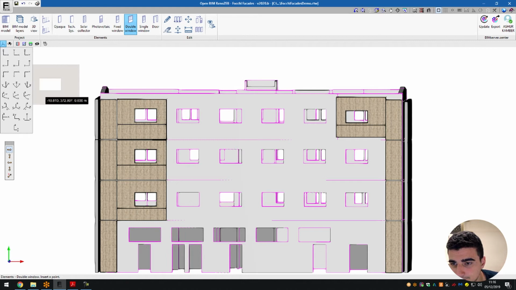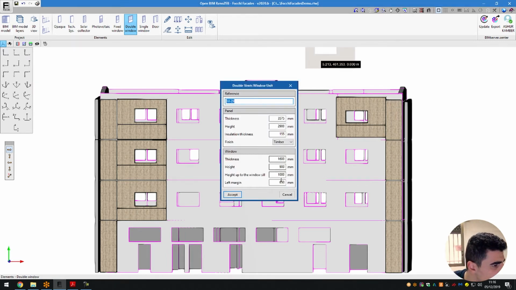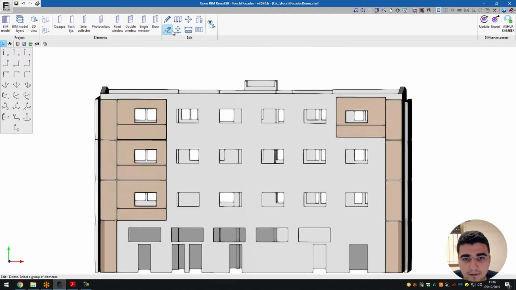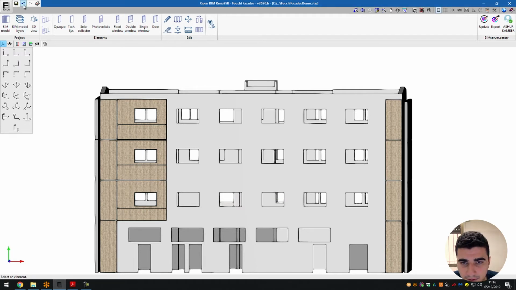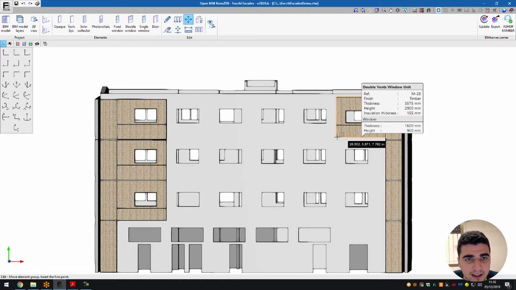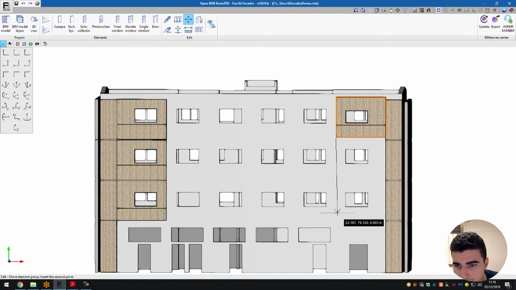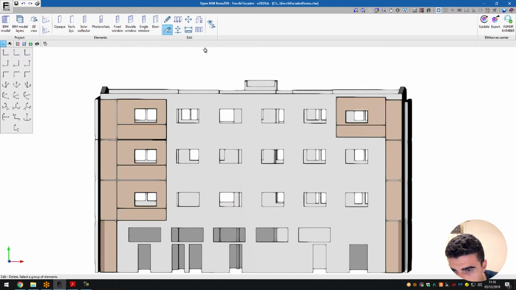Now this looks a bit odd. Let's cancel that. Let's delete it. Let's insert another double vented window. Now let's go back. This actually was for this window here. Actually, let's just delete it and do it again later. Perfect. So again, the double vented window.